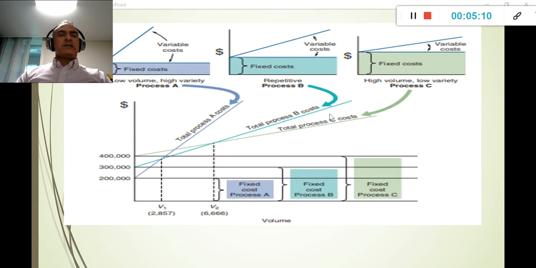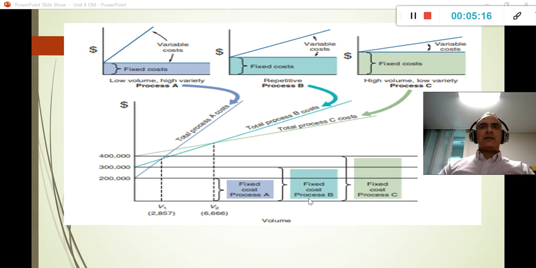Here, for example, we have the different costs and how they vary according to volume and variety. For example, if we have low volume but high variety, which is process A, we will see that because of the low volume, the fixed costs are very little. Let me highlight it here.